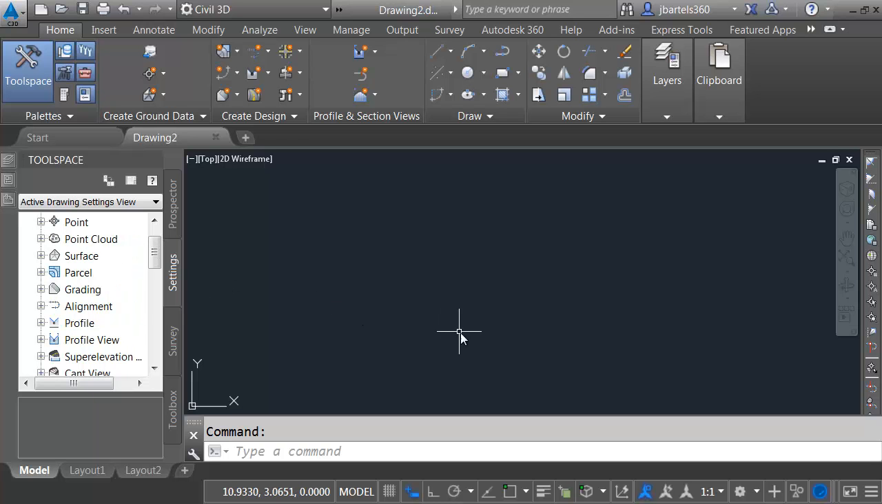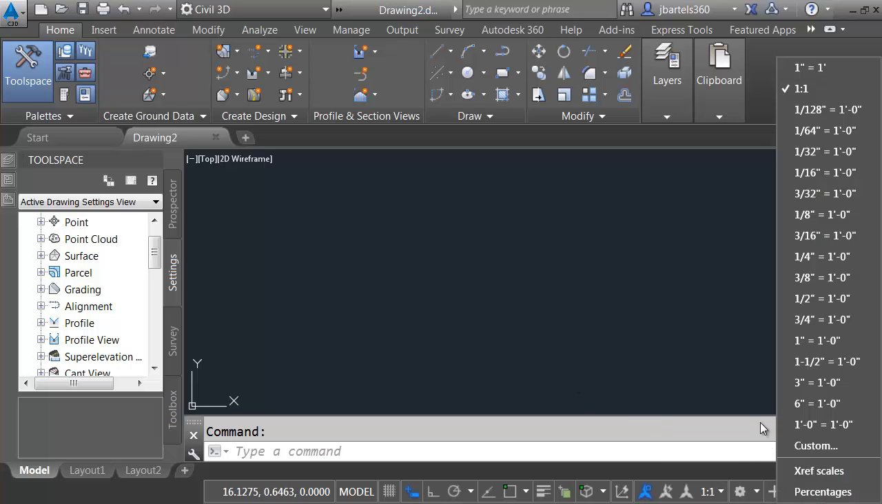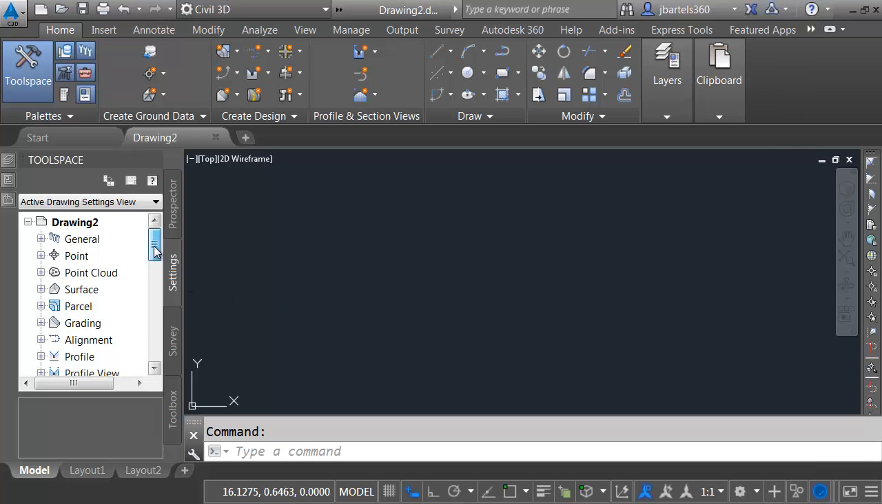The next thing I like to do is adjust my annotative scales. If I open this menu, you can see since we're starting from a generic drawing, we have a lot of architectural scales in here. I'd like to use engineering scales. Let me show you a quick way to load those. I'll go back to the Settings tab. Let's drag this to the top.